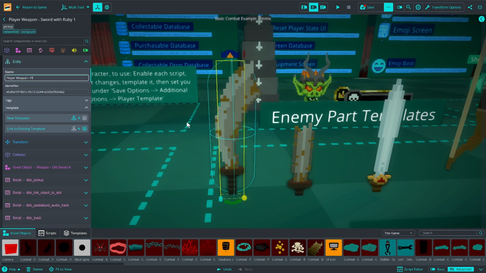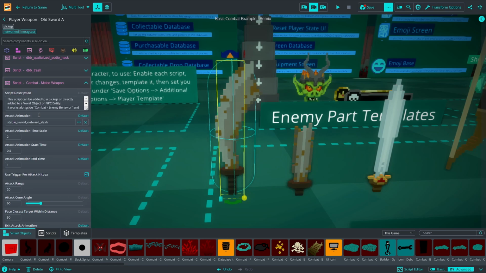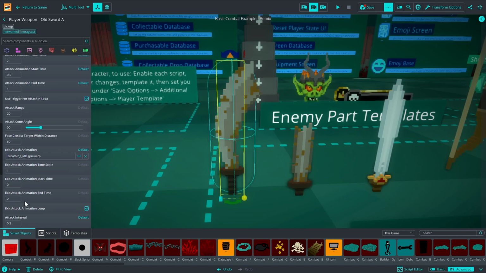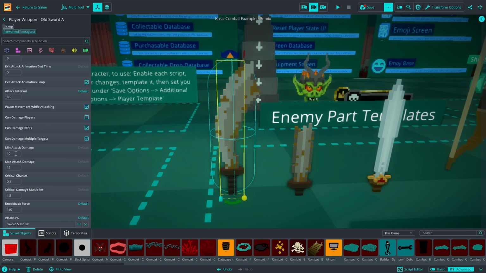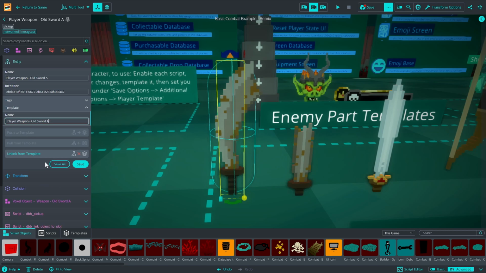We're going to rename it to Old Sword A, and we're going to go down to the combat script and maybe just change a few of the values on it. We'll just lower the damage just a smidge compared to the other sword because it's like rusty and stuff. Let's make that one 8 and that one like 12 maybe. But we'll leave everything else the way it is. Okay, so now we're gonna copy the name we made. We're going to make a new template and we're going to save our template.